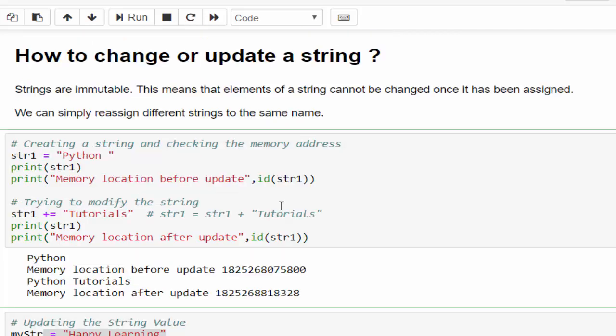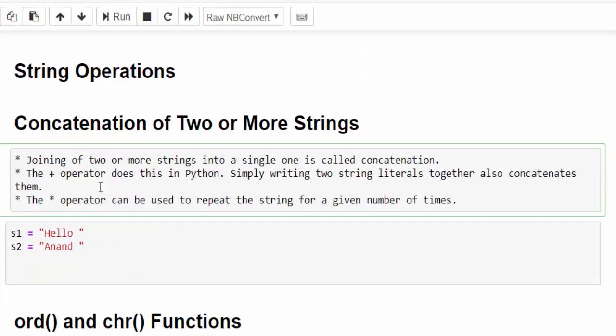Hope you got a clear idea about how to change or update a string. The next topic is string operations. If you mention the plus symbol, it means you're going to concatenate or club the strings. You can club just two strings or sometimes more than two strings also. The only thing is you have to mention the plus symbol.